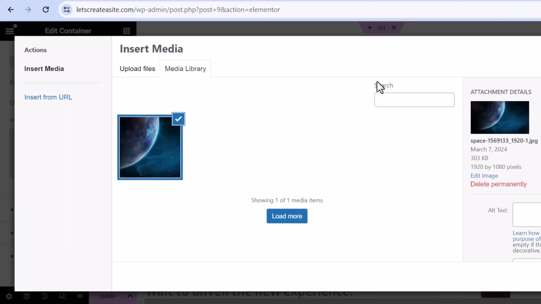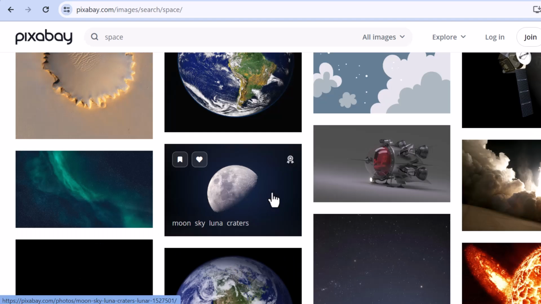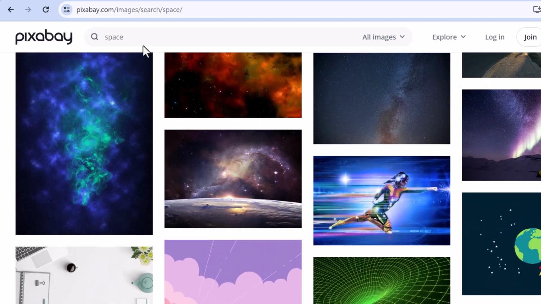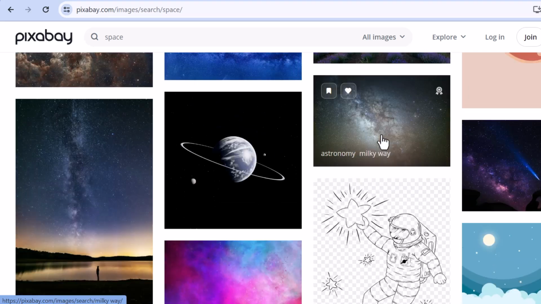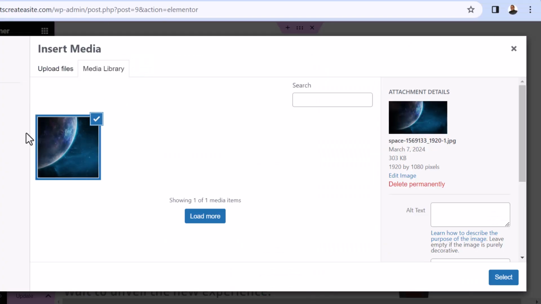Now I actually got this photo from Pixabay. It was either Pixabay or Pexels.com, and they provide royalty-free images. And so if you pretty much search for terms like space or Milky Way or galaxy, you'll see a bunch of images that you can actually use. So I'm going to use this one that I have here. I'm going to go ahead and select it.